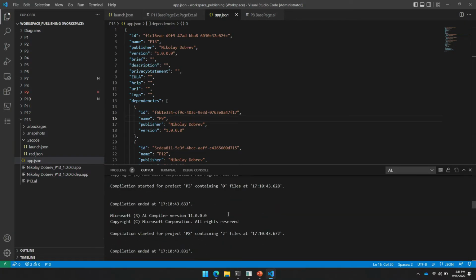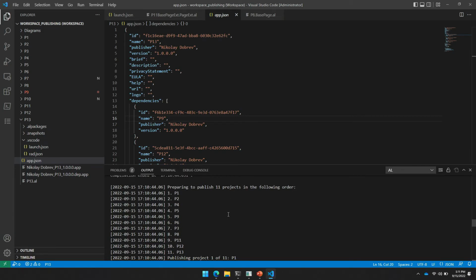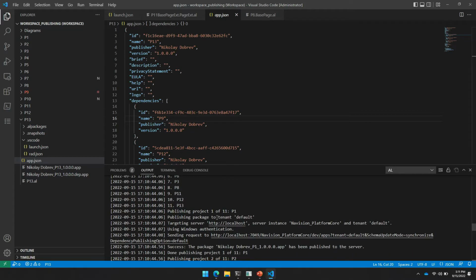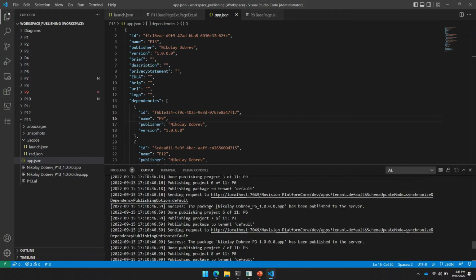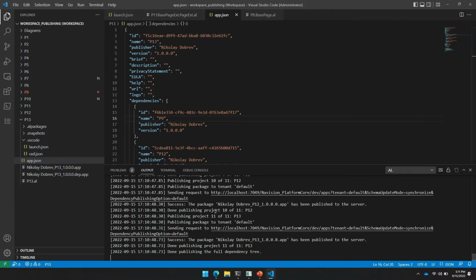So that's where we compile. Then we say prepare to publish 11 projects. And these are the 11 projects we are going to publish. We have sorted them in topological order, so you can see which one will be published first, second, third, and so on, until the last one. And then we start publishing. So then we publish one by one, until we get to the end.